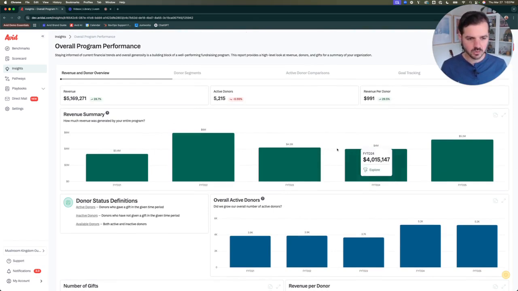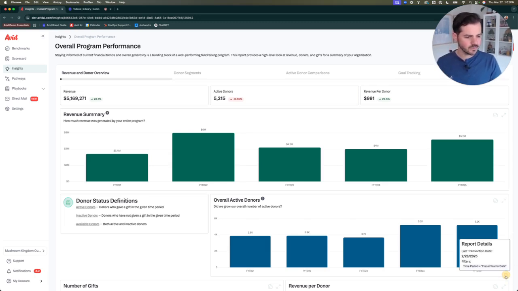Something else I'll show you related to this report that's going to come in handy is that right now we're looking at everything all in, all different giving levels and all different types of donors. But you can always filter your data to get a little bit more granular. If you hover over this little yellow icon at the bottom, it shows you what current filters are being applied to your data right now. So you always know what you're looking at.